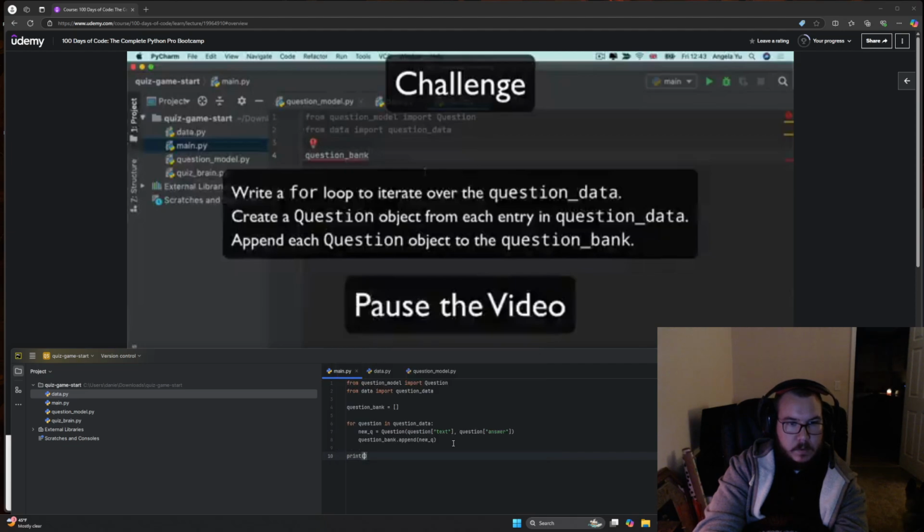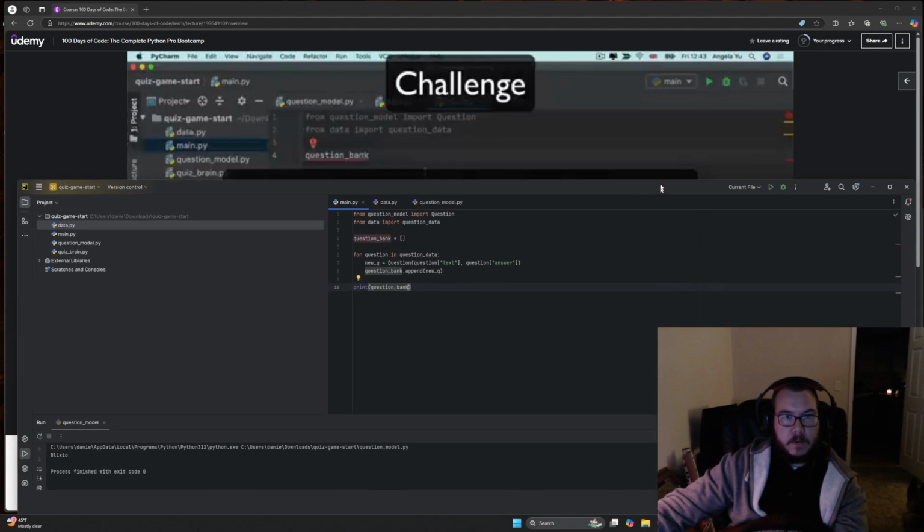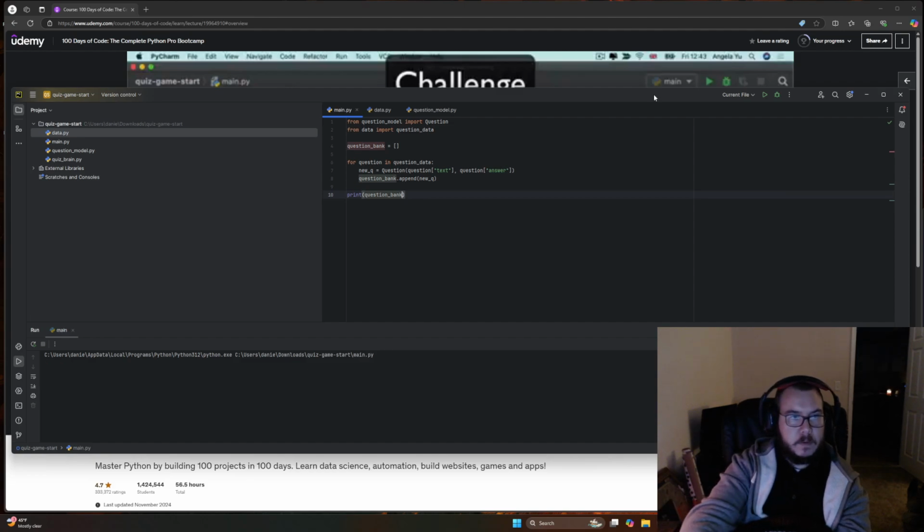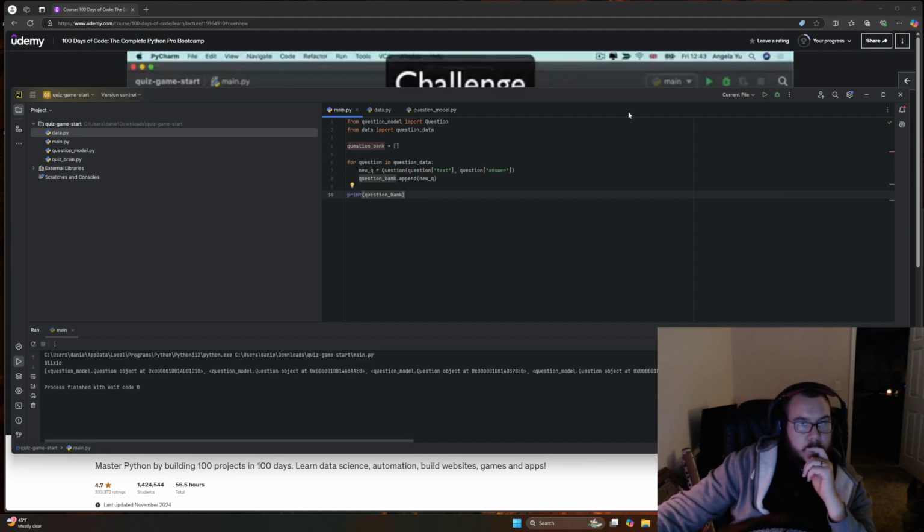Print question bank. See how this looks. All right, so we're getting the question objects, and they do have different IDs, so that makes sense.